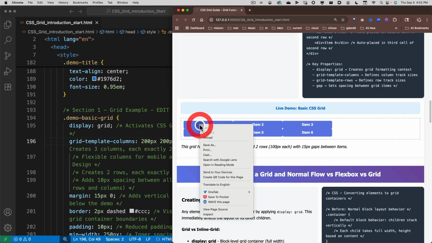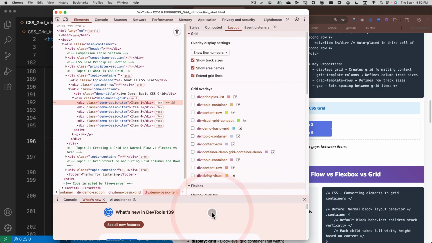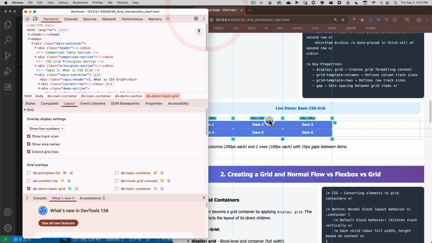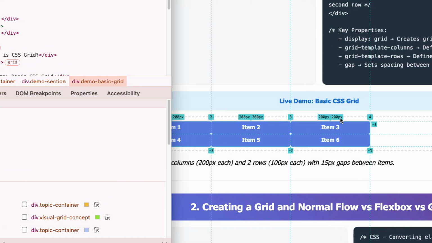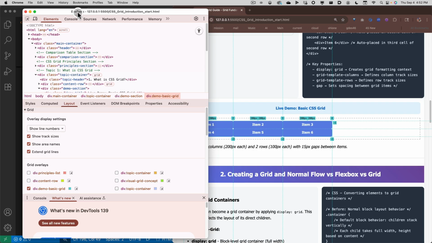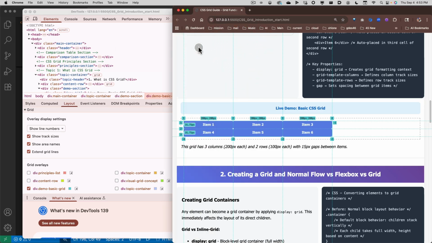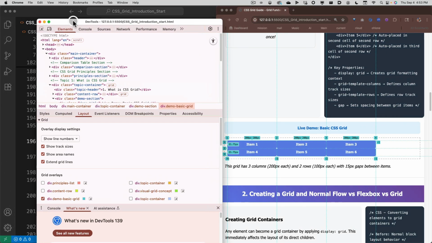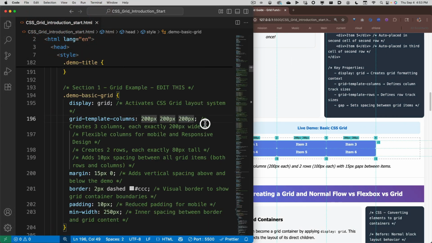If I inspect it here, and then I go to the grid, click on grid to do that, it's kind of too big. You can see there, they are literally 200 pixels wide because I told them to be 200 pixels wide. So you have a lot of control. You don't have to use hard numbers like that, though. You can make it flexible.